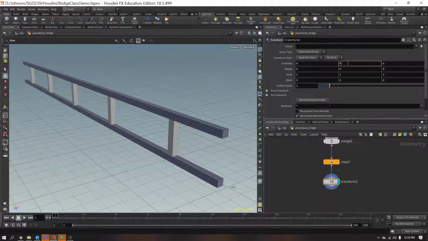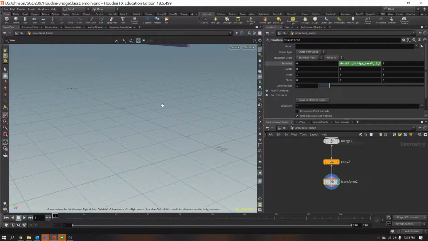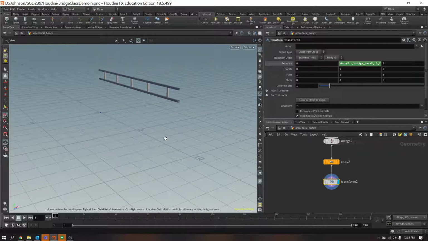It's going to go in the Y, and I kind of have it pre-written out a little bit just to help with time, but it's just going to be B box to the bridge base, the D Y max, and it's going to move upwards so that it will be on top of our bridge.